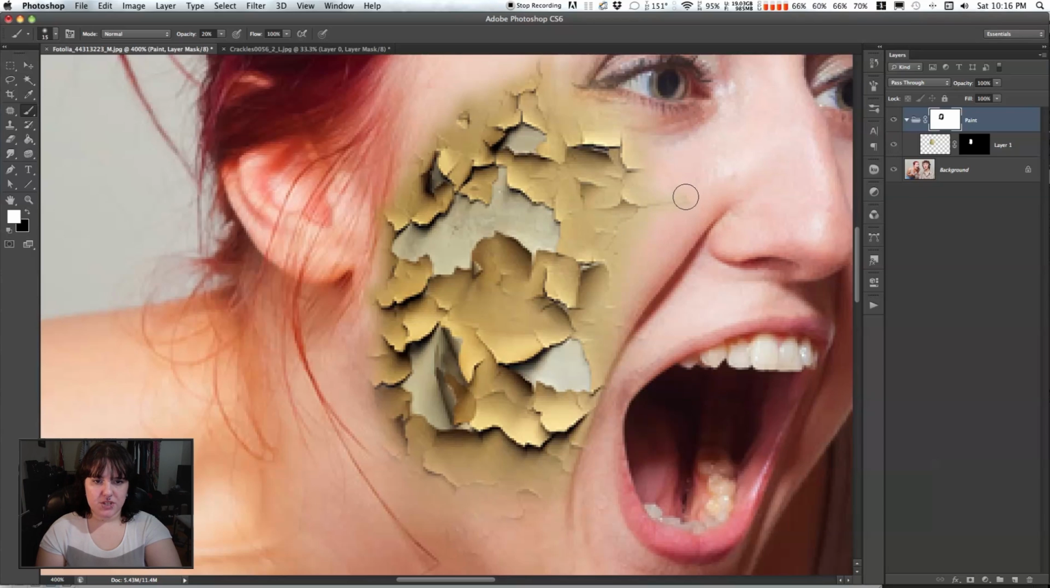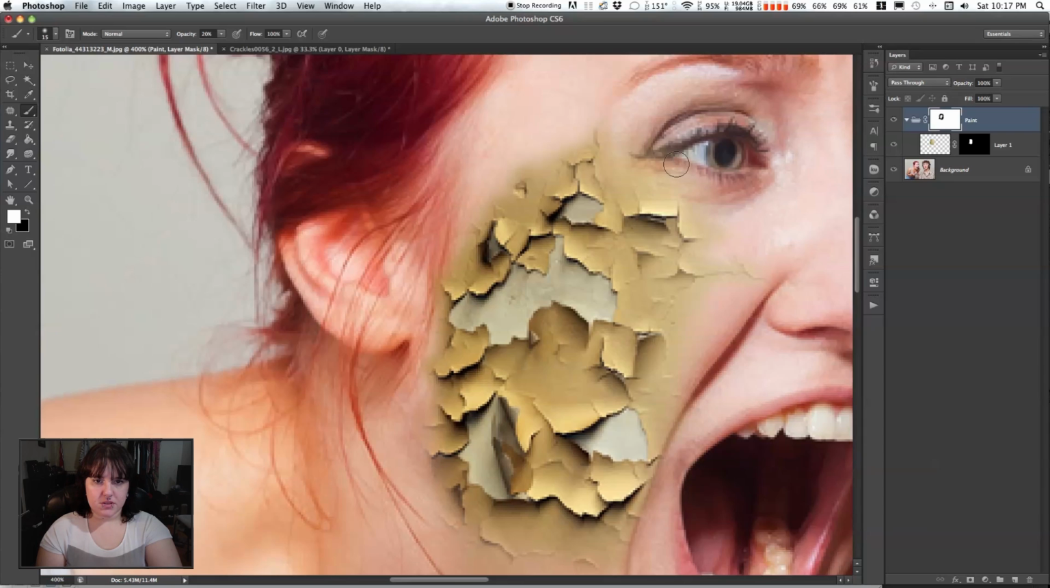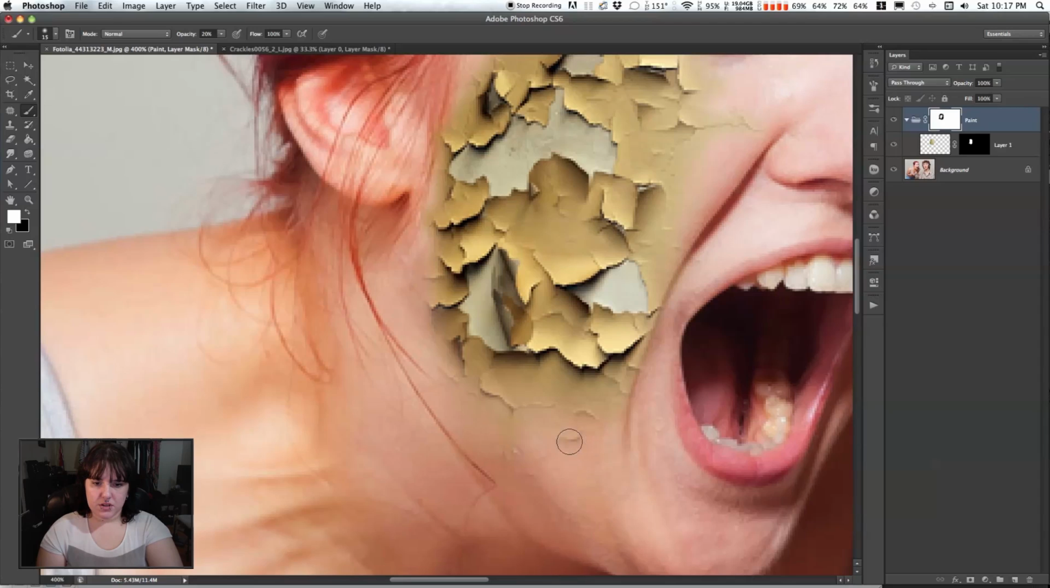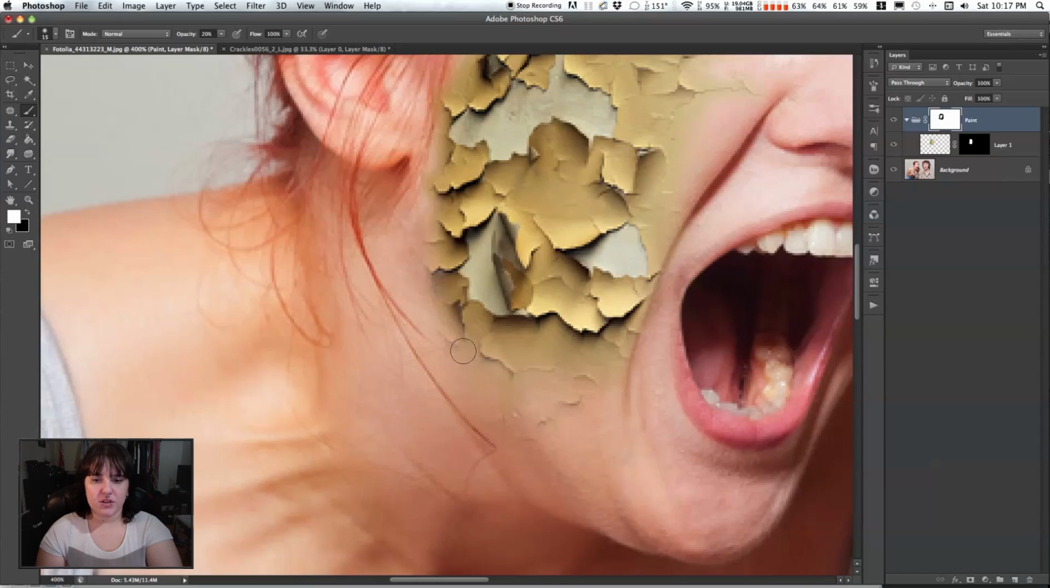And just kind of be gentle with it. Just kind of bring in little lines here and there. Things like that. Almost like if it were to continue, it would just continue cracking down her cheek. That's the effect we're going for.